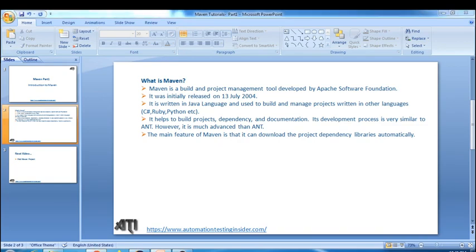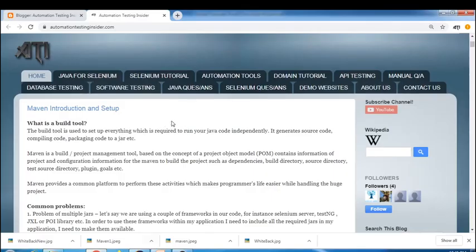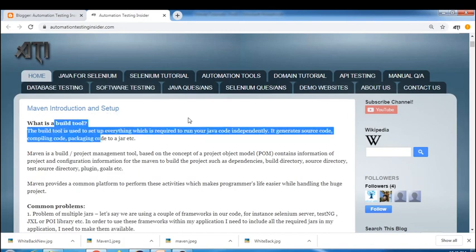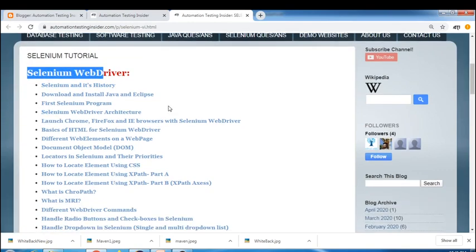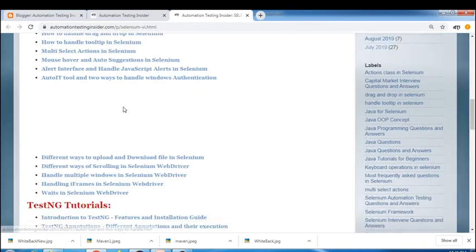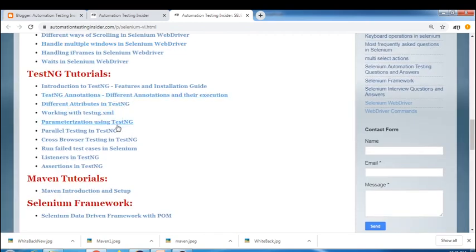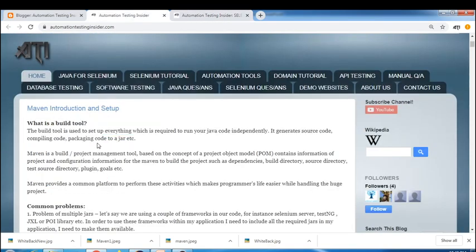I have already created a post on this. If you go to my blog automationtestinginsider.com, here we have Maven introduction and setup. If you go to Selenium tutorial, you can find all the Selenium WebDriver related topics. We have TestNG tutorials. I have created blogs on all the topics, and here we go, Maven tutorials. So I have already created a post on Maven introduction and setup. This is that post.